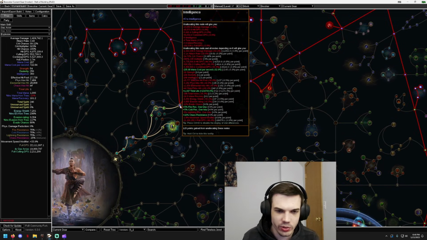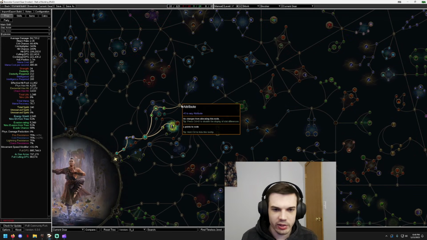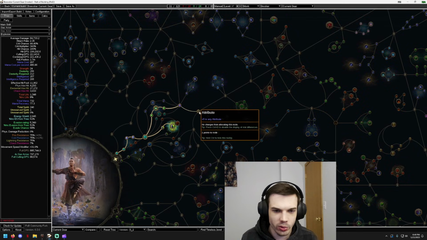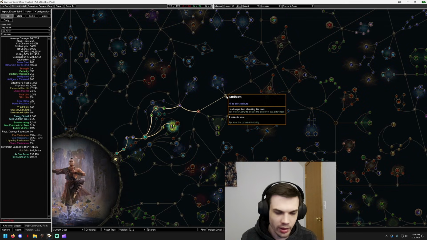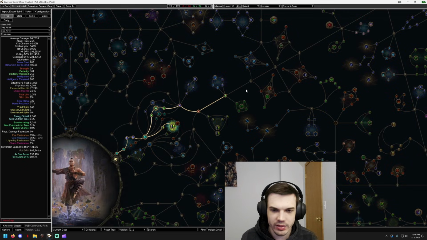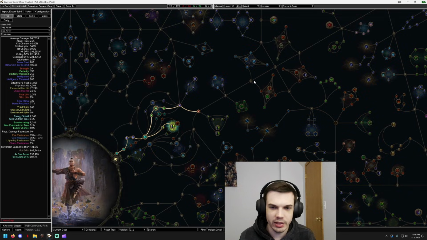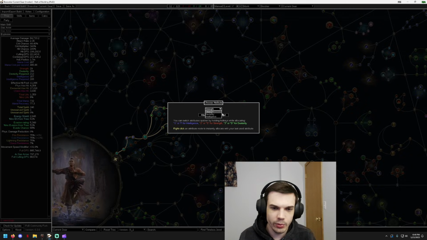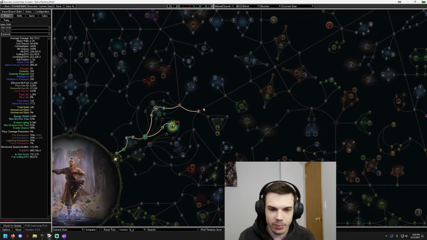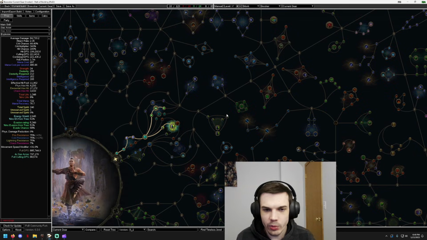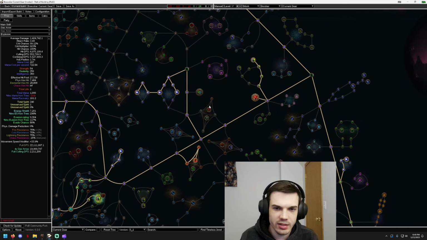Some cool tricks you can use while allocating attributes: if you hold I, it will always allocate int. If you hold S, it will always allocate strength. And if you hold down D, it'll always allocate dexterity. That can be a huge time saver instead of having to click on each attribute and then select the one from this drop-down menu. But basically, you want to put in your entire tree exactly as it is in game.